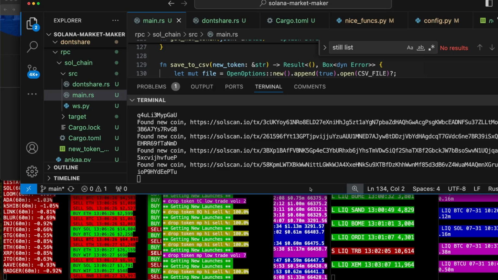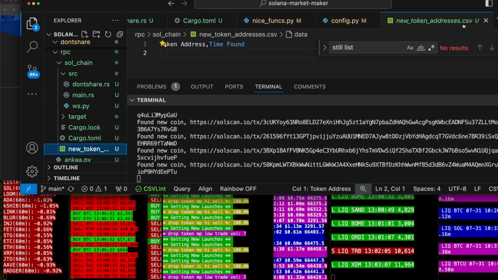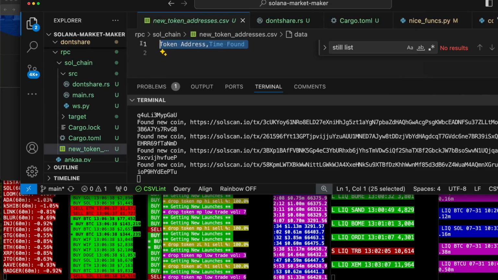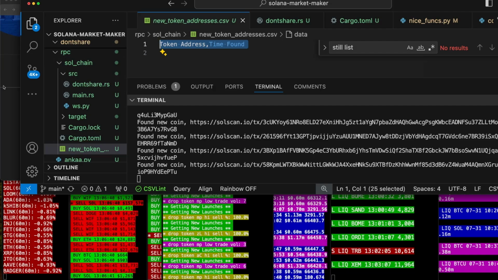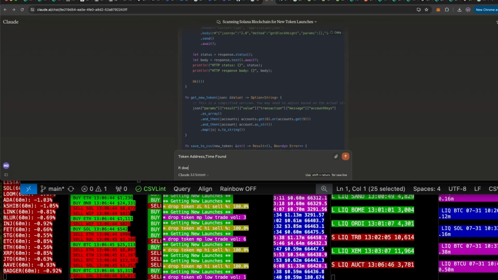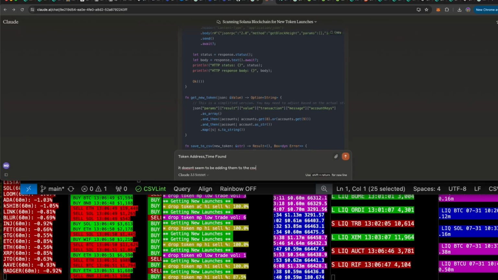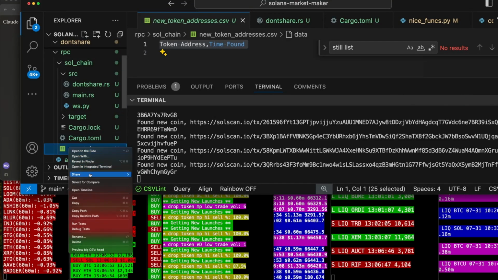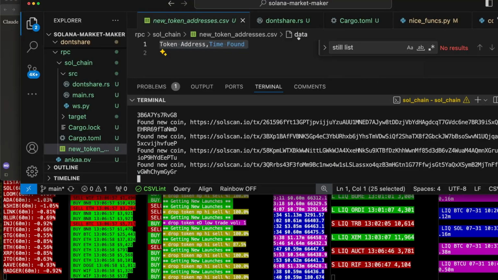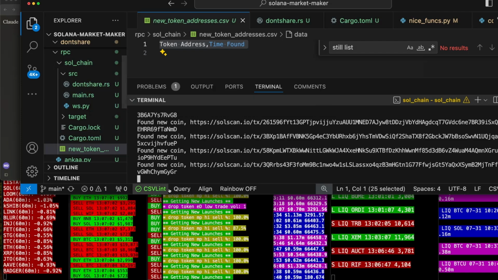Amazing. This is amazing. Another token found. Oh my god, lots of tokens found. Is it adding them here though? It doesn't seem to be. So let's go back here and say, let's go to, here's the output.